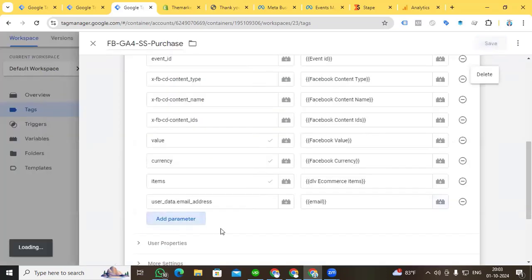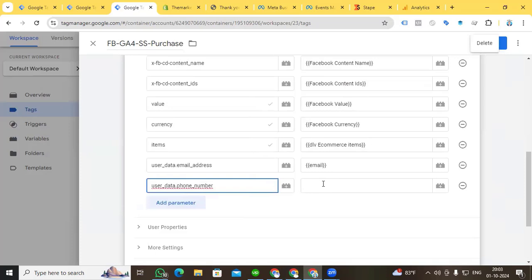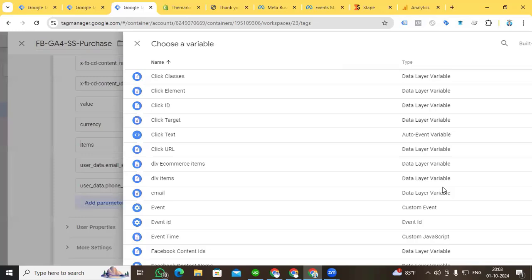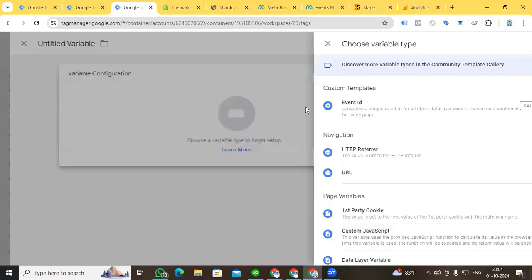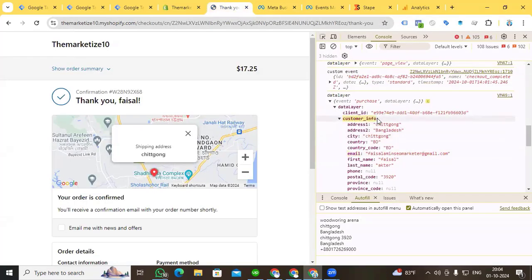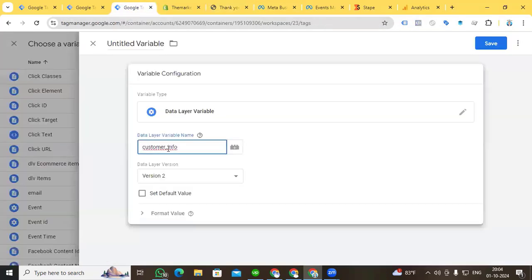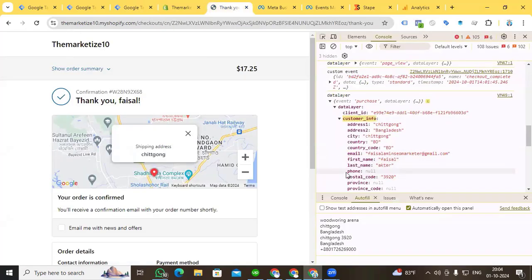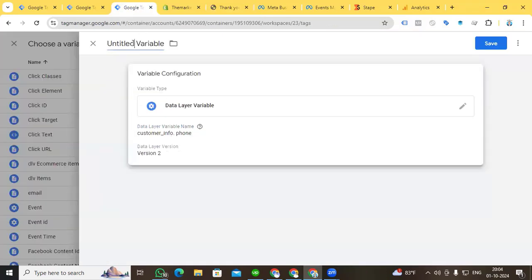And our next one is phone number. So we are adding the phone number and also creating the parameter value. Click the plus sign, also plus sign, variable configuration, data layer variable, back to our data layer. So we copy the customer info dot again and copy the phone. We do not find the phone in our form, so it will show null. If your data layer has a phone number, then that will be shown here. So phone, we are just adding the phone, save it.